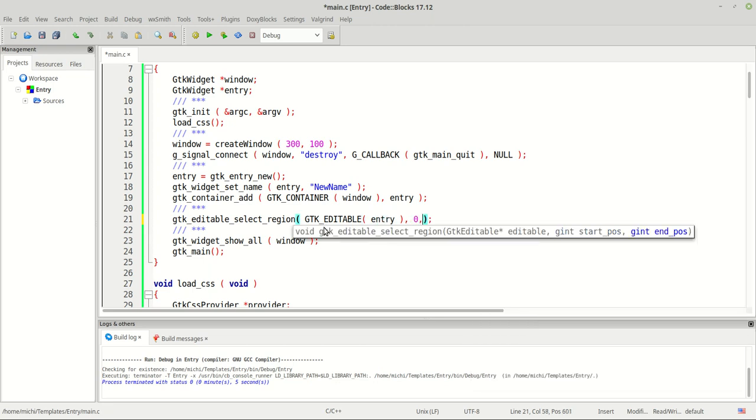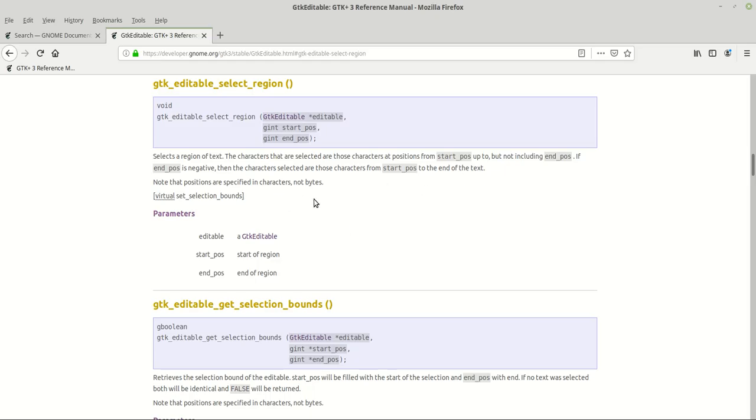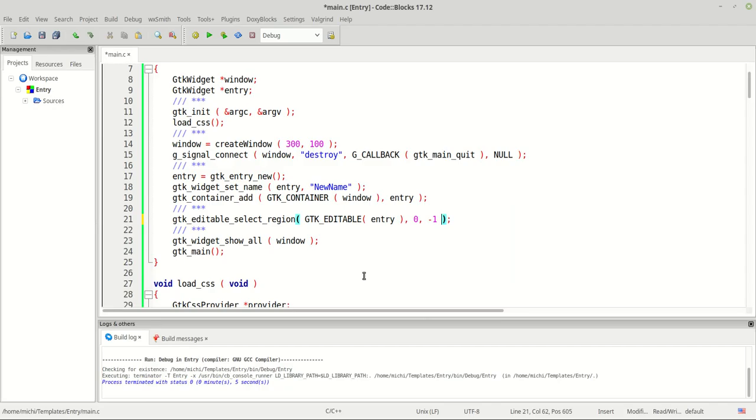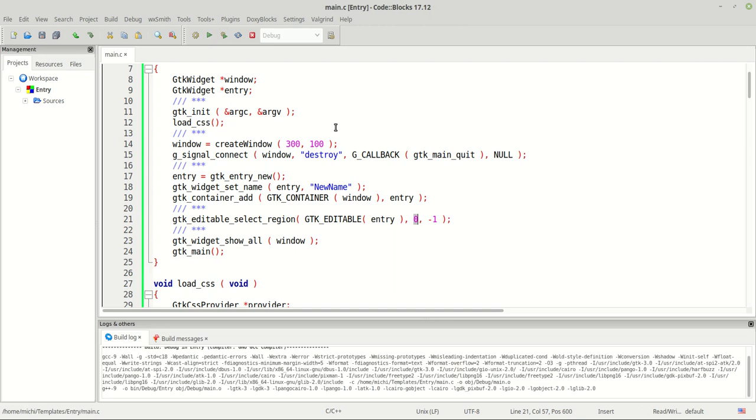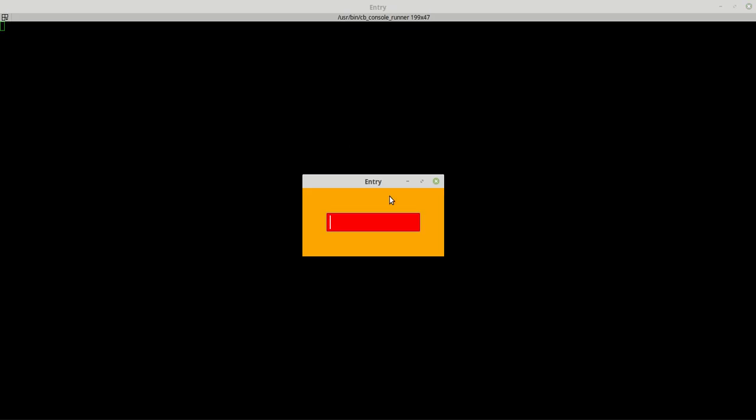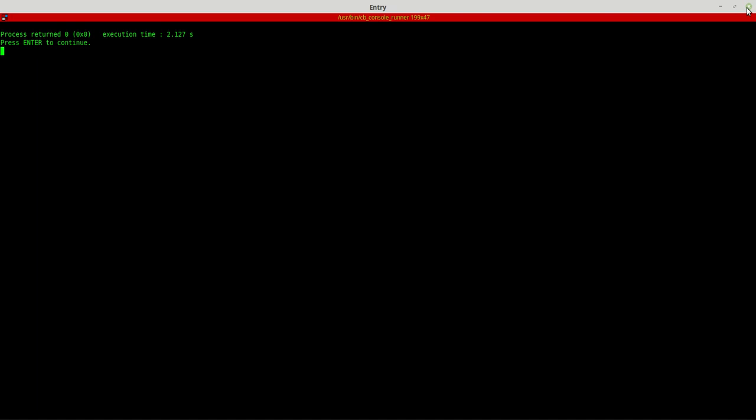Okay, so 0 and -1 we will put here. It says if end position is negative, then the characters selected are those characters from start, so to the end. So this means the way I provide it is what the manual said. So this means we can start with this. I'll run the program the way it is. And you will see now, of course, it's nothing because there is no text yet.